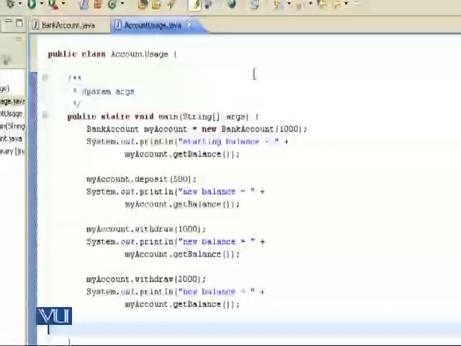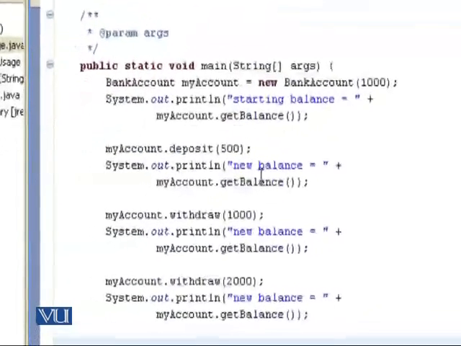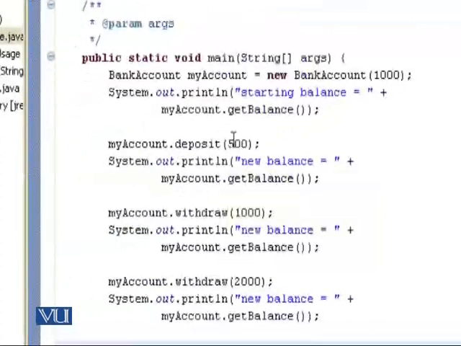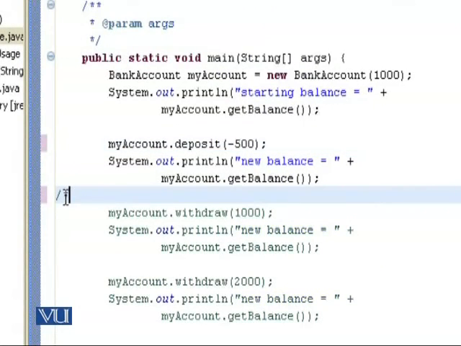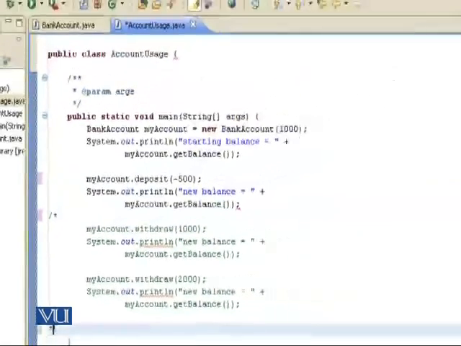So let me first use this without writing a new contract, without writing a new precondition, and let me just put this as a negative number and comment the rest out. I don't want to raise too many exceptions. So let me just do that.